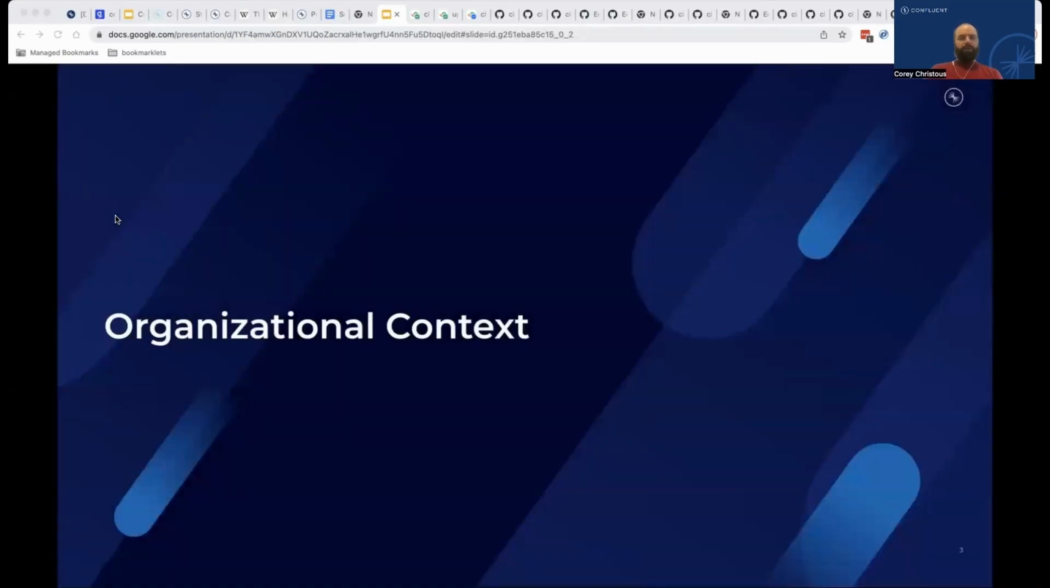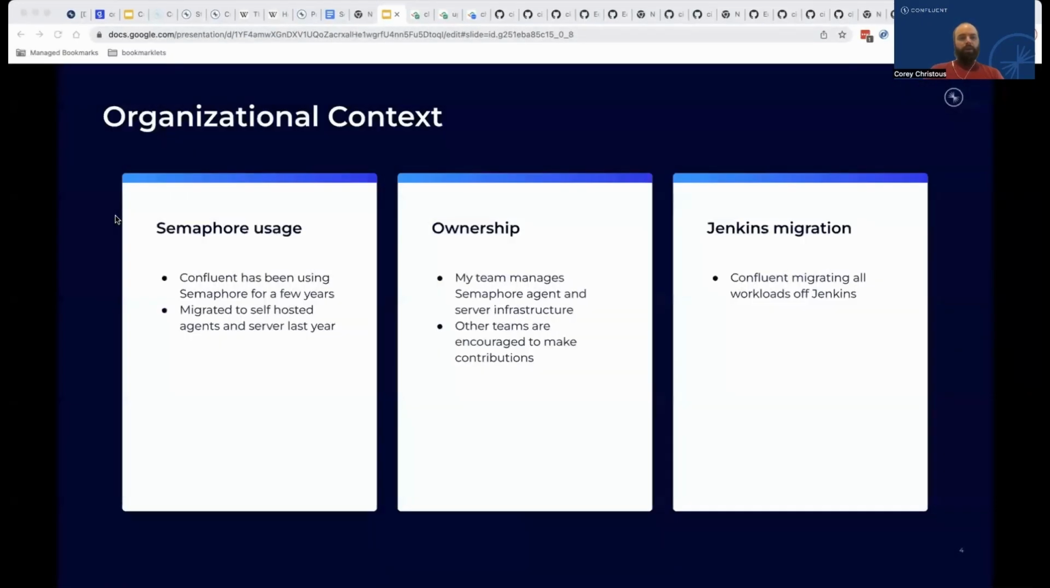Starting with some organizational context. My company has been using Semaphore for a few years. We migrated to self-hosted agents and server last year. These provided us with more control over the infrastructure, which our organization wanted for security and compliance reasons due to the nature of our product.